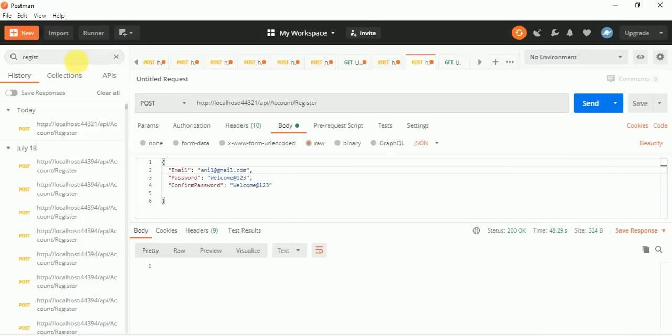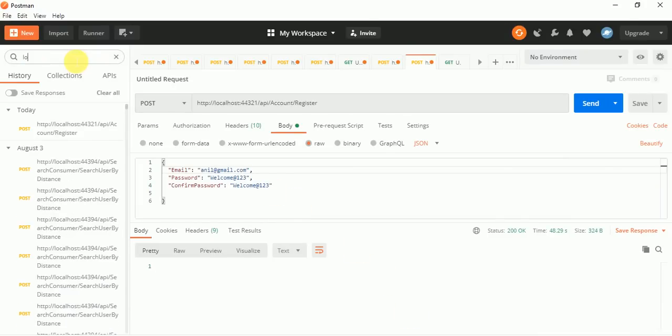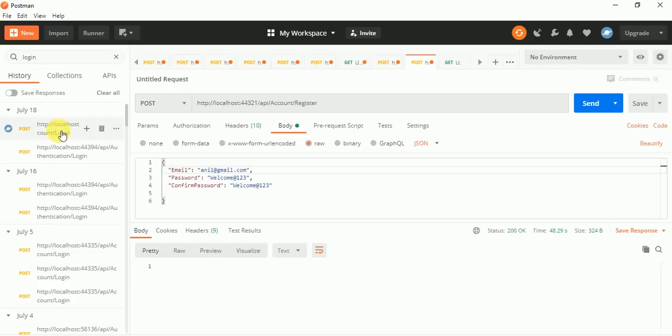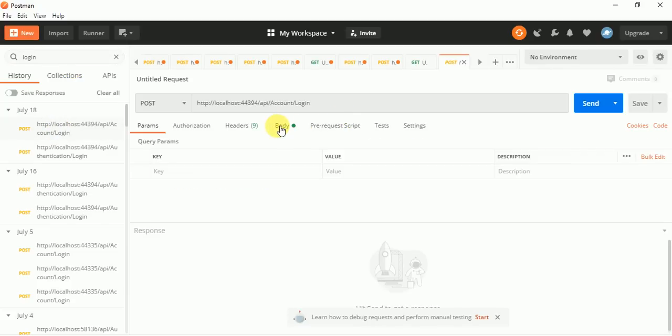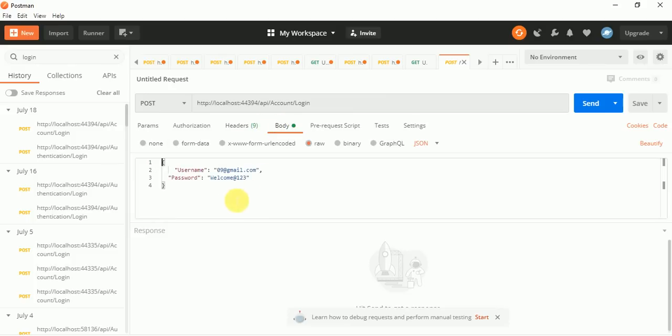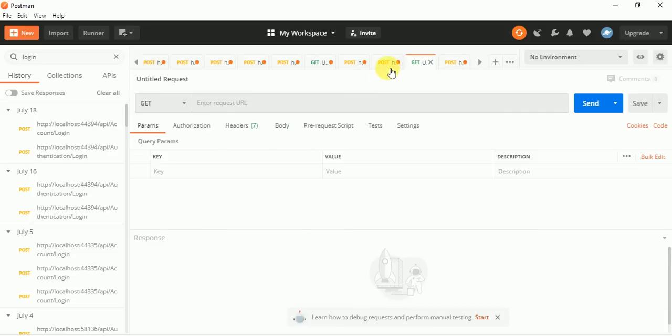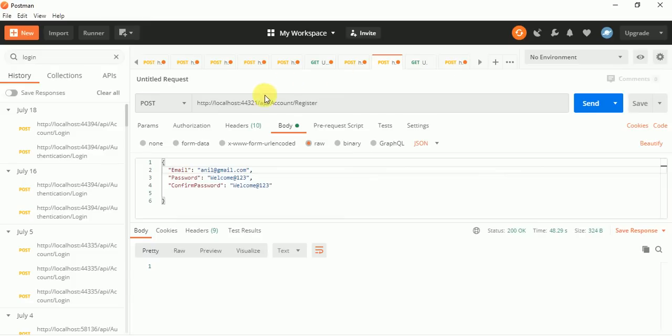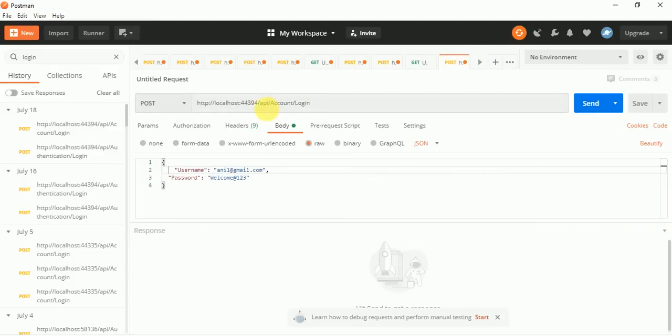Okay, so if I search over here login, then go over here, and in the login again we don't need to do anything. In the body only we have to pass the user ID and the password. Okay, Anil, and we have to copy our previous URL. So this was the URL of our application and need to paste over here, and this is the post type of web API.